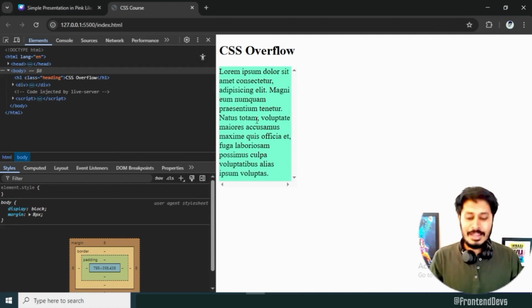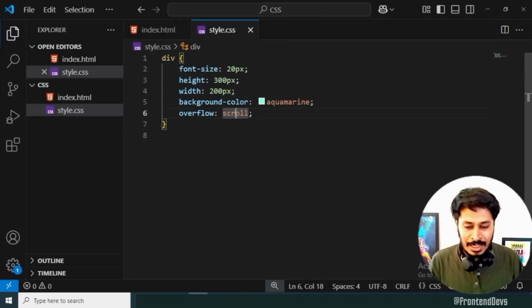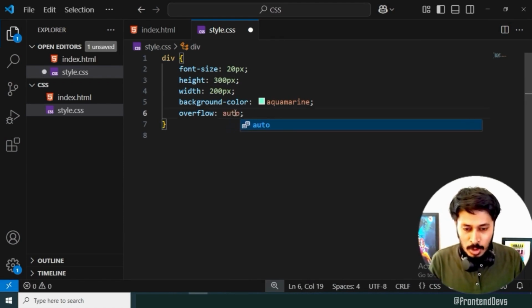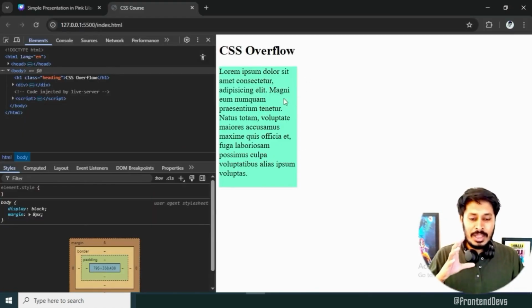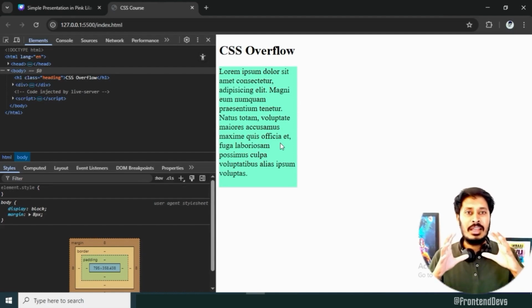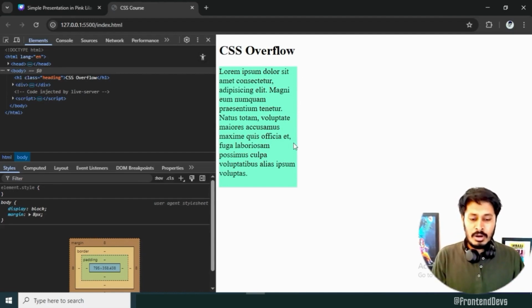And to avoid that, we have the next option, and that is auto. When we use the auto option, we will see that when the content fits inside the area, the scroll is not available here.